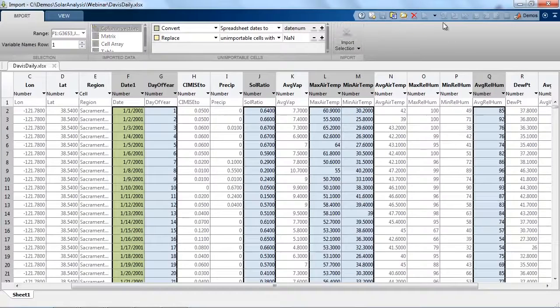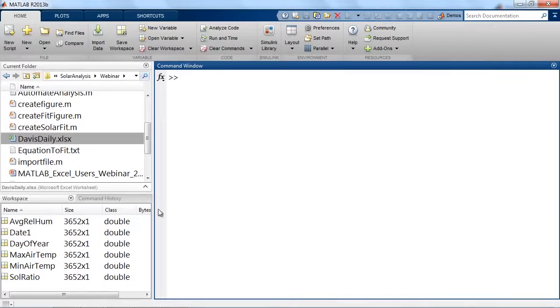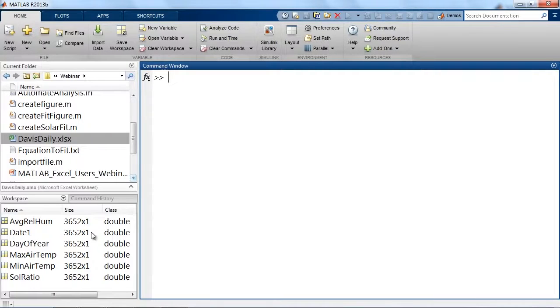I'll click this check mark. And now you see back here in the workspace, I have 6 variables named according to their 6 columns inside of Excel. You can see their size, 3652 by 1, so 3,652 rows by 1 column. That's all it took to read that data in from Excel. As you can see, the Import tool is a great way to very easily and very quickly read in data from different types of files into the MATLAB environment.